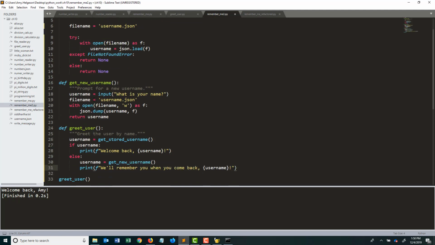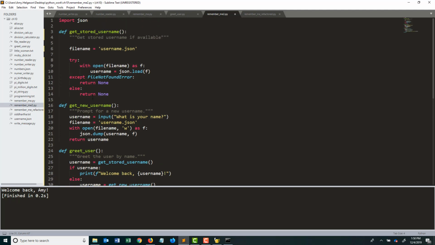Okay, so again, the purpose of this refactoring is just to separate out the functionality into separate functions. Remember, the important thing about functions is that they only do one purpose. When we started off, we had everything in one spot and it was actually doing three separate things. Then we went into where we had a get stored username doing its function, but then greet user was doing two types of functions, so then we separated them out.